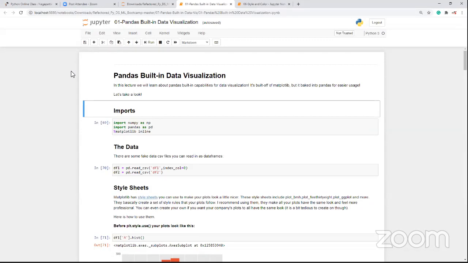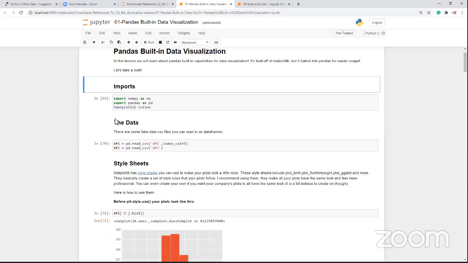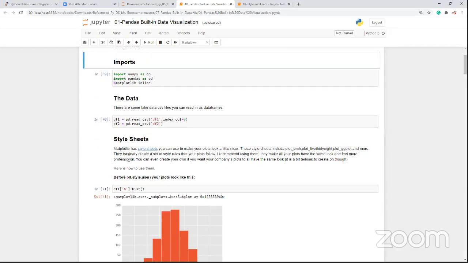Some number of plots we can use here, and then we have to import the data. We have two datasets, one is df1 and df2. And the style sheet: matplotlib has style sheets you can use to make your plots look a little nicer.